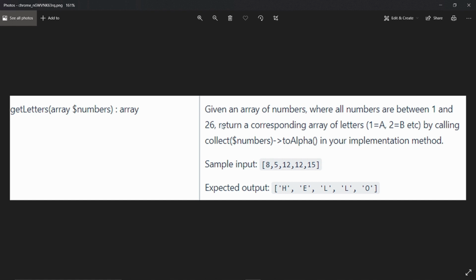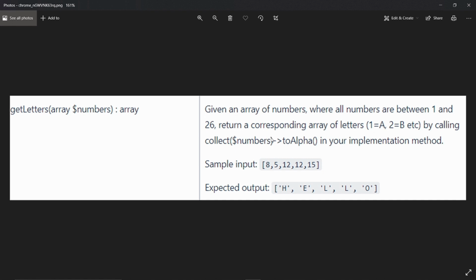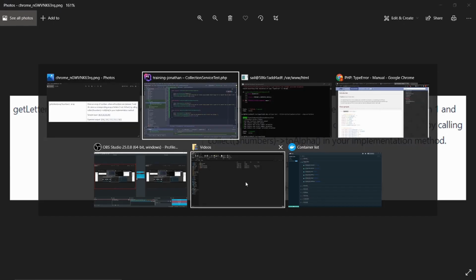Yeah, because I think if it's not in the docstring, you won't necessarily know. Yeah, it's interesting. To alpha. Because one solve is you've got a key value array numbered 1 to 26, of which the keys are the numbers and the values are the letters. But I wonder what this to alpha is about. Let's actually Google that and read up a bit.